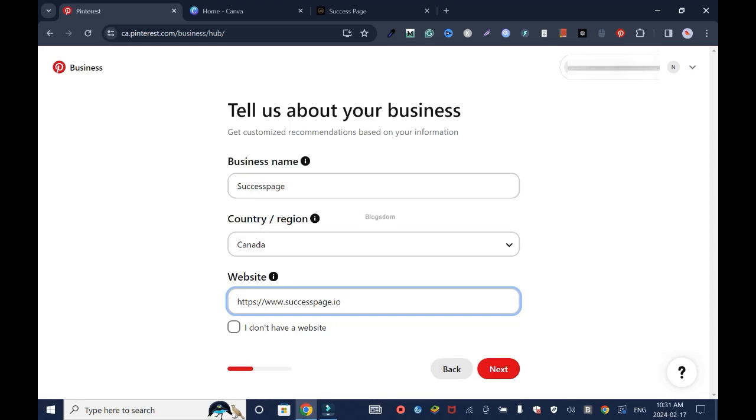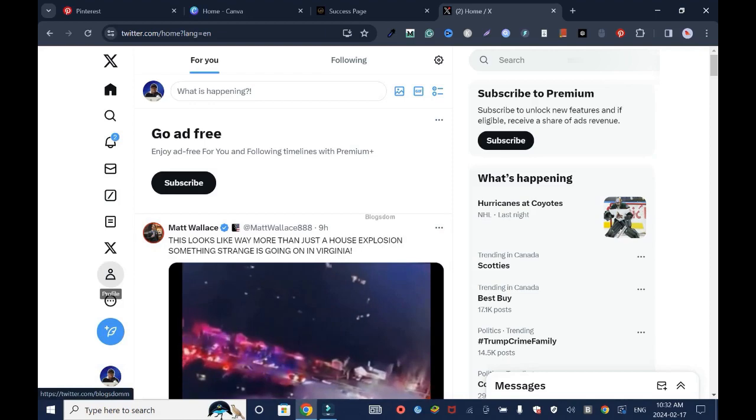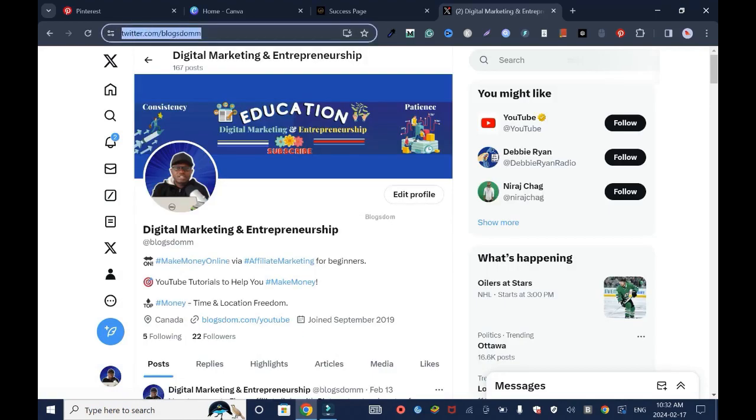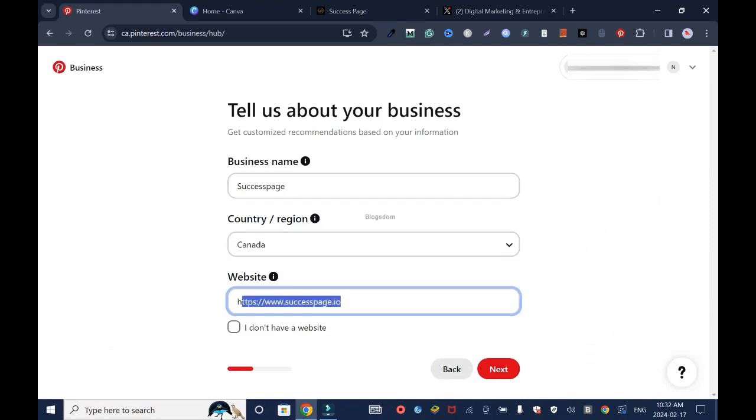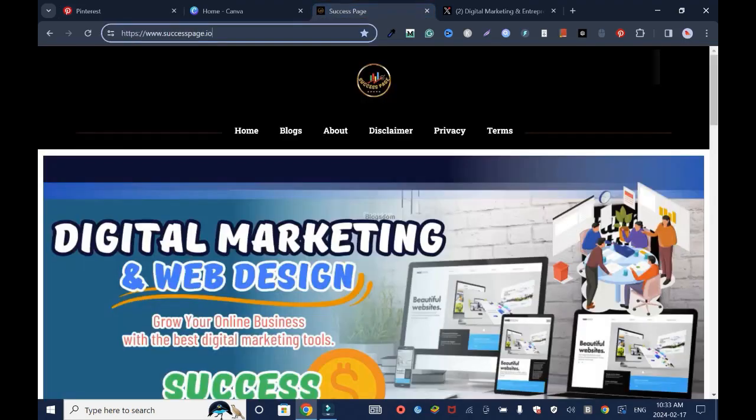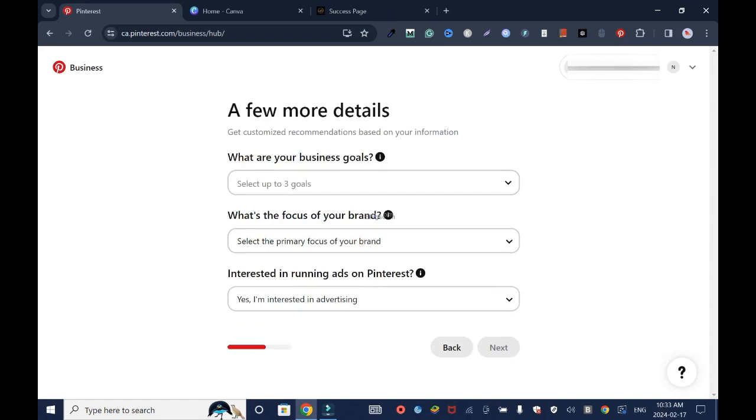For instance, I have a Twitter account, then I'll click on profile, then right here you're going to just highlight and copy everything. Copy, go back here. I want to do this just so you know that social media account works. Drop it. See, it gave me access to the next button, which means it's good. But let me Ctrl Z to change it. I'll just use my website. Let me close this. Next, a few more details.